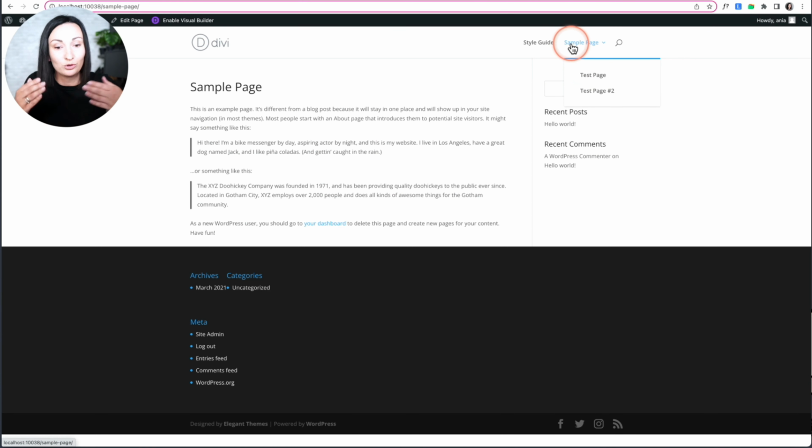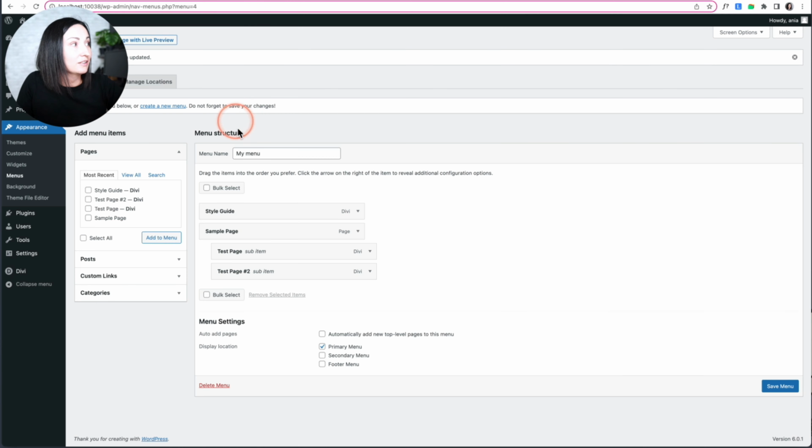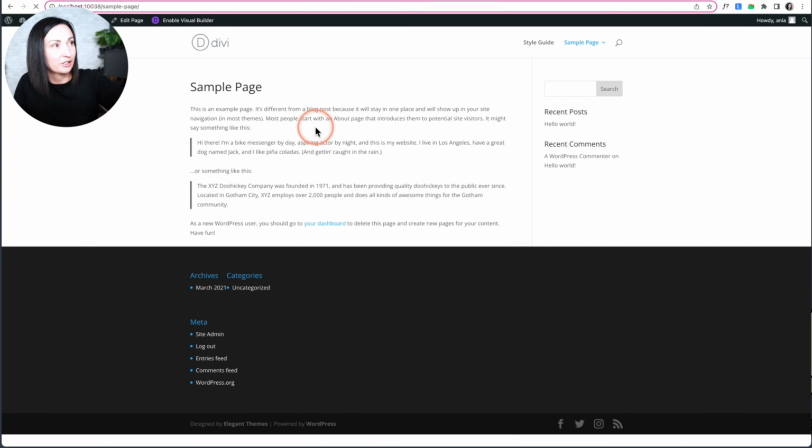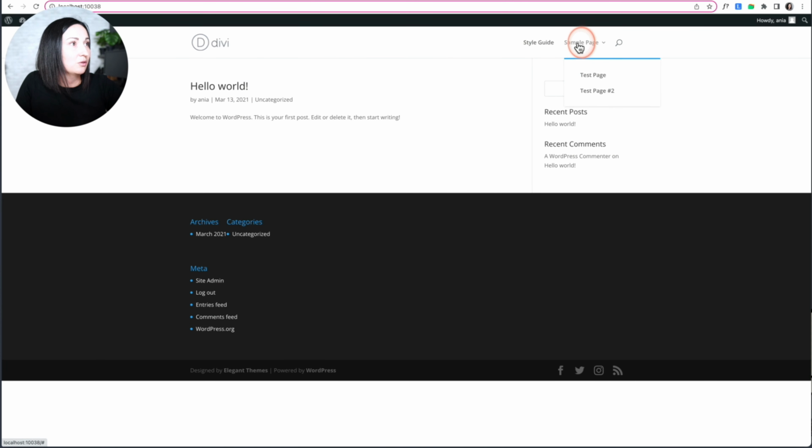doesn't go anywhere, like you don't have any additional page to direct users here as the parent, then that setting, sorry, too many tabs, I told you. So then this setting, disabling top tier menu links, let's save that, and here refresh. Now, if I click here, nothing happens. So I'm already on sample page, but now it's no longer active, right?